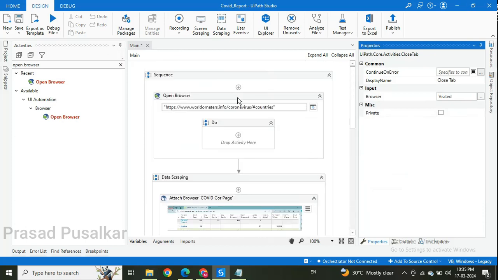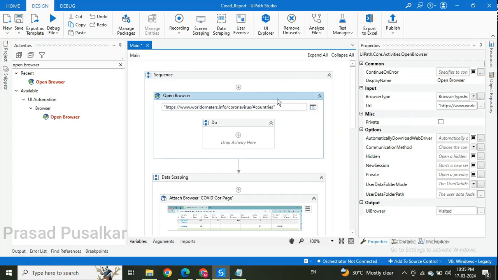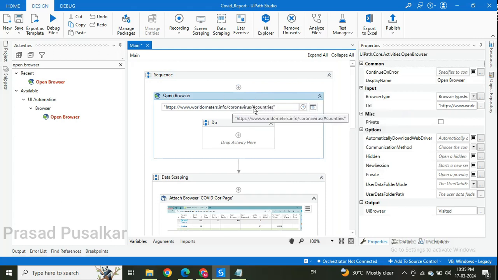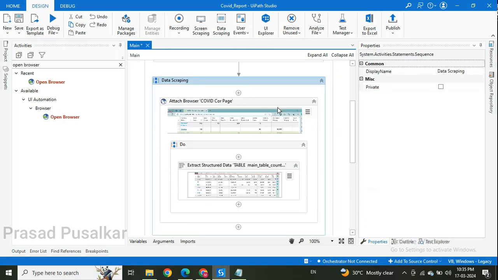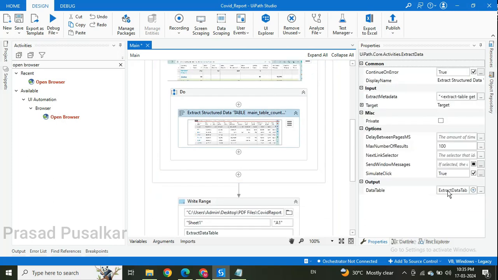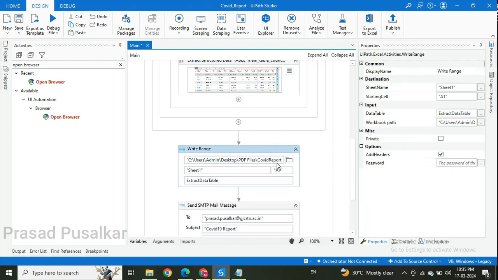Okay, so we will just go through the activities. First is open browser. We just pasted here the URL and created a variable to store the tab details. Next thing we did is data scraping. It generated the extracted data into data table. We wrote that data using write range to the Excel file.